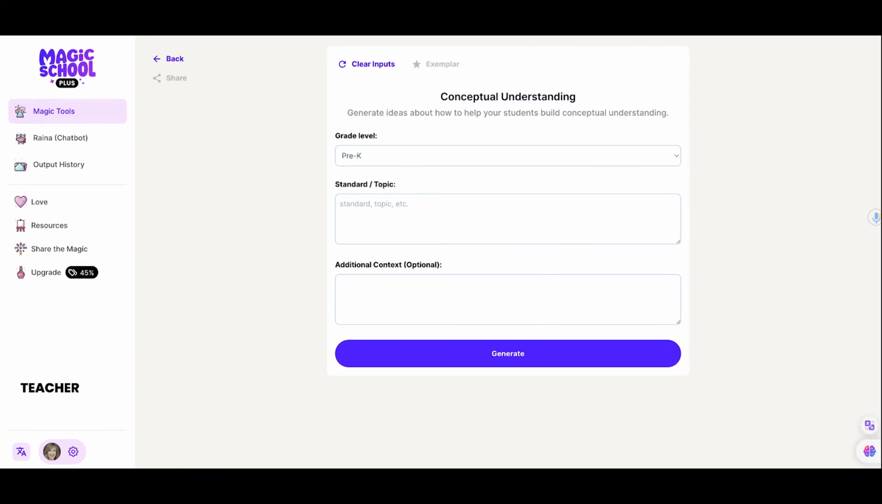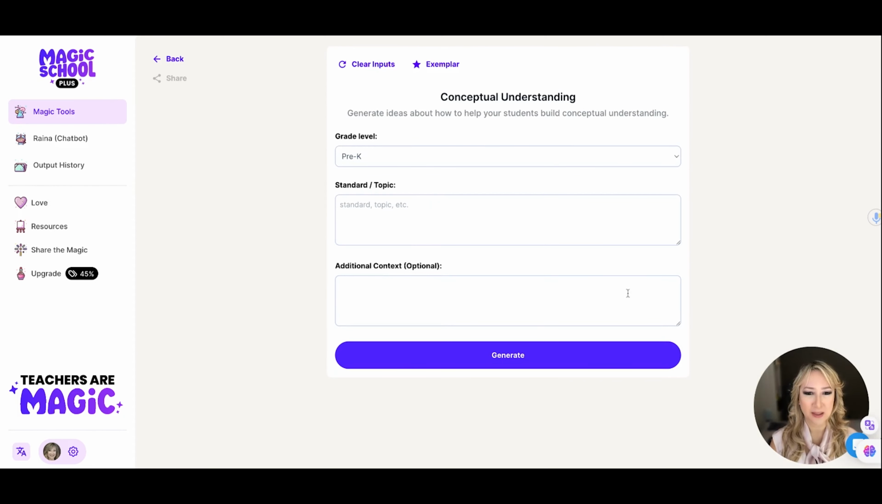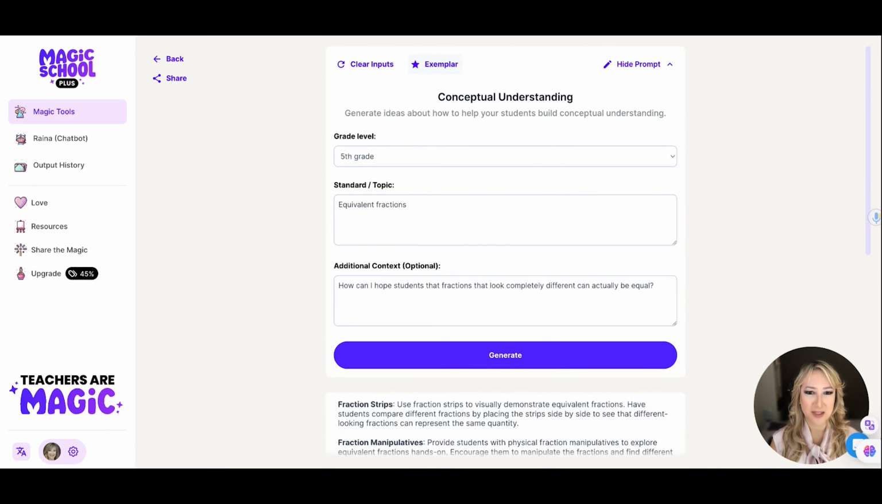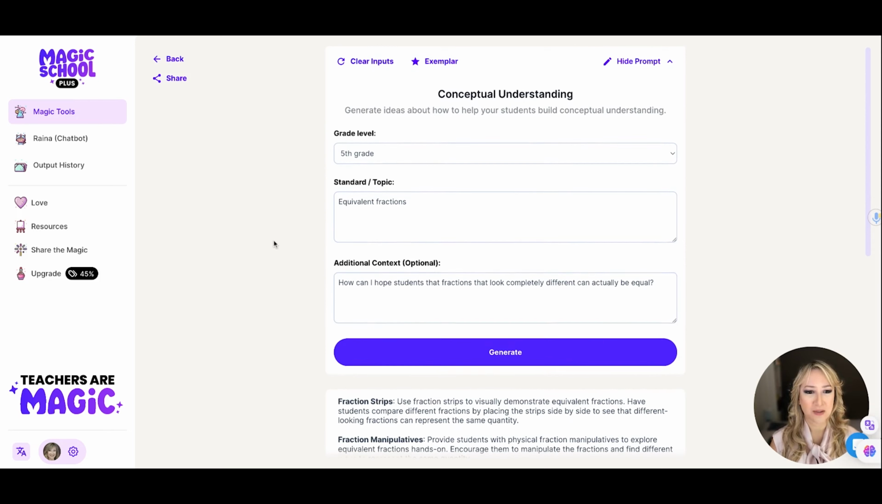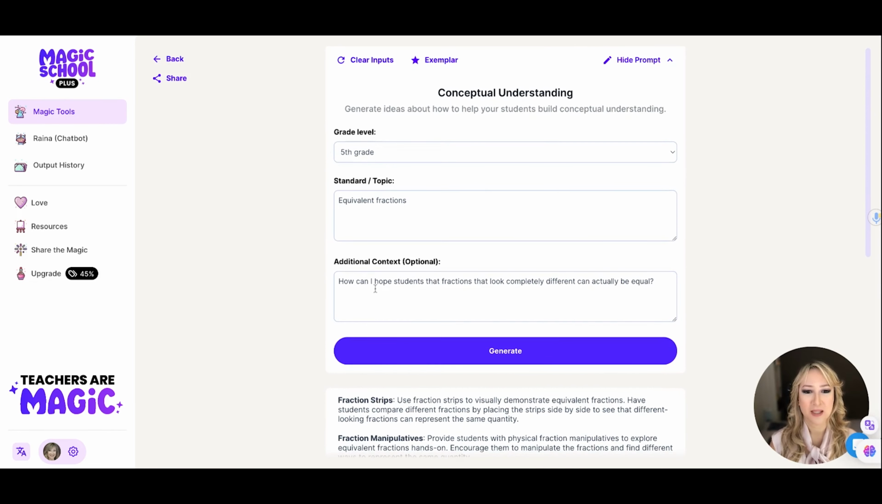Let's have a look at this one. I always just have a look at the exemplar first so that I can see an example. So this is 5th grade. We're looking at equivalent fractions. How can I help students that fractions that look completely different can actually be equal? Okay, I think there's a typo here. How can I hope students? That doesn't make sense.